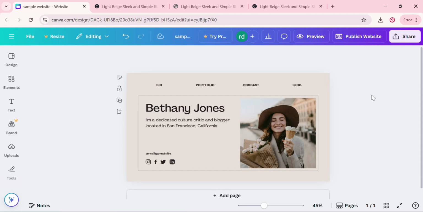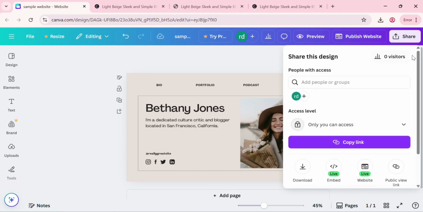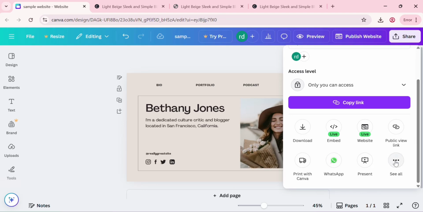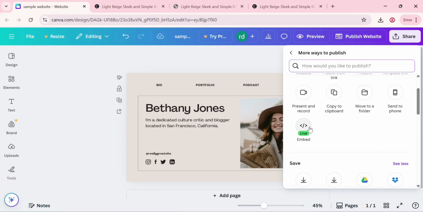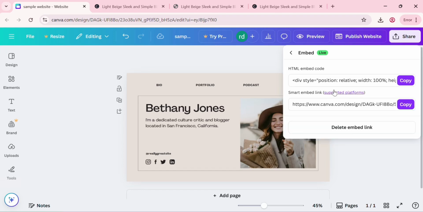First, head back to Canva. Click Share in the top right. Scroll down and click See All. Select Embed. And after that, Canva will give you an HTML embed code. Just copy and paste this into your website's code or anywhere you want to embed it.